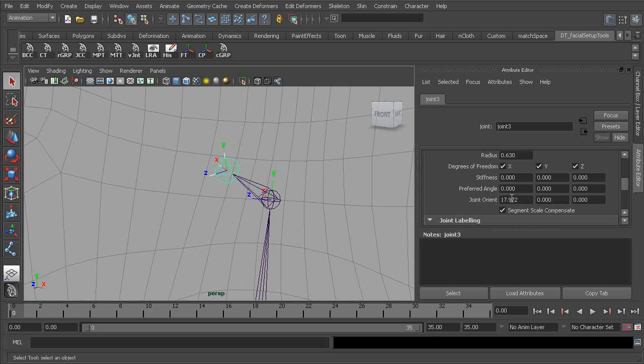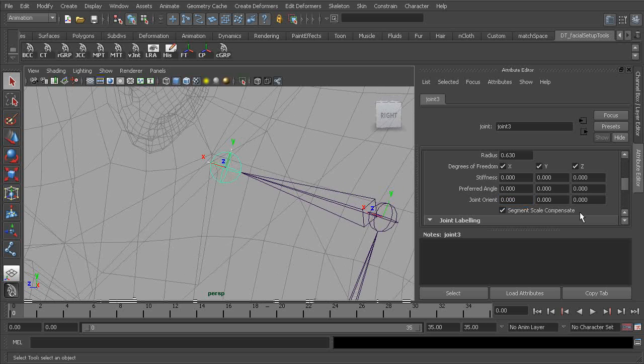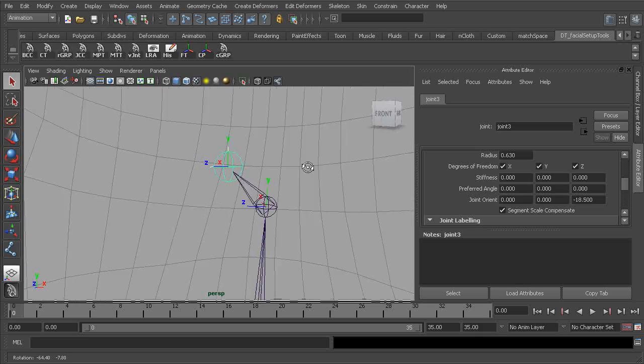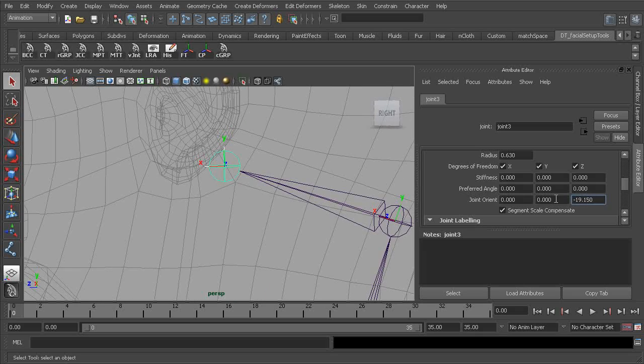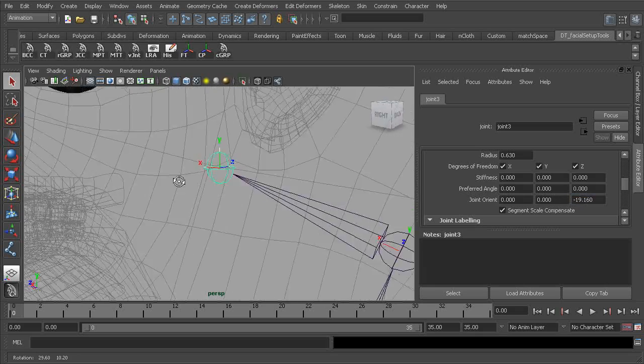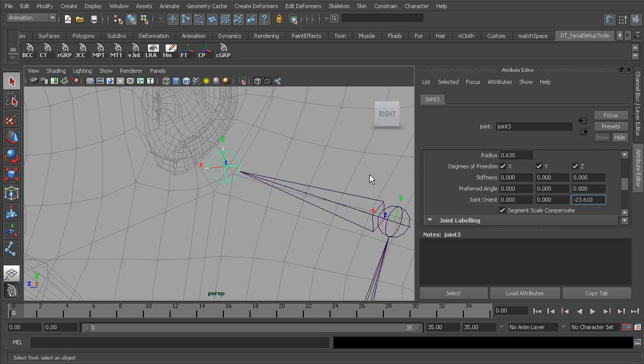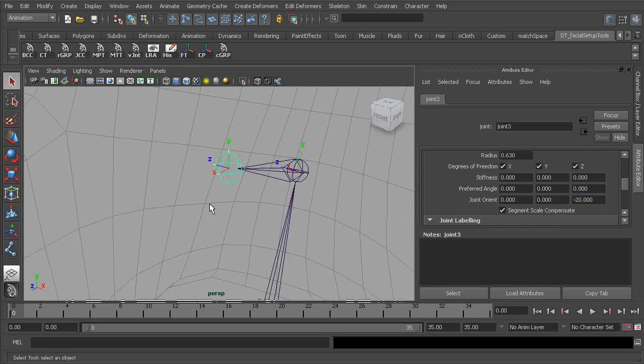Now Z is pointed in the right direction, but now notice we have to adjust the X, zeroing that out, and then straightening up the Z axis by adding a value in the parameter to straighten it up. So you could always do it that way. I find the aim constraint trick is a little bit cleaner. But I'm going to set in a value of -20. That looks pretty good.